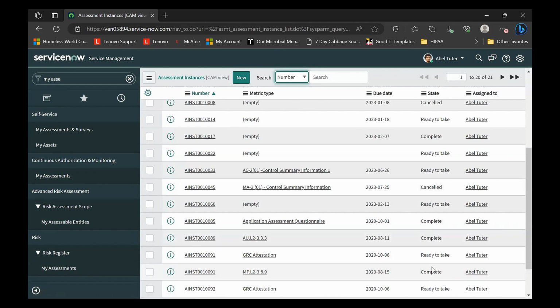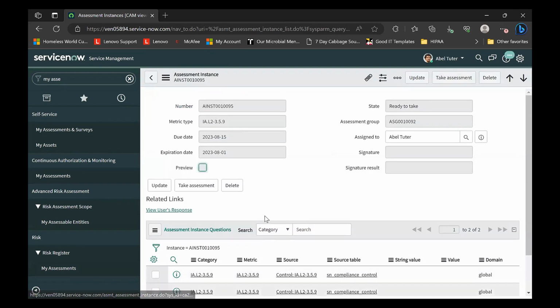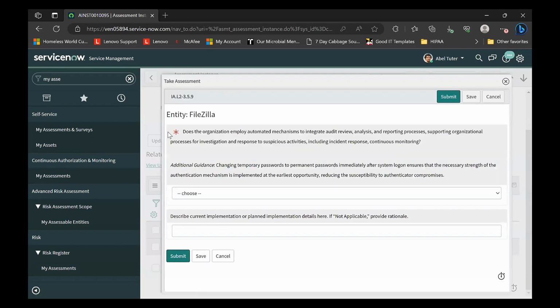For MP. So here we go. This is the one we did. Here's the one just now. So, ready to take. I'm going to go ahead and click on this. And in here, you can see I've got these assigned to me, or Able does, and I can go right in and say, take assessment. And now I've got the questionnaires.